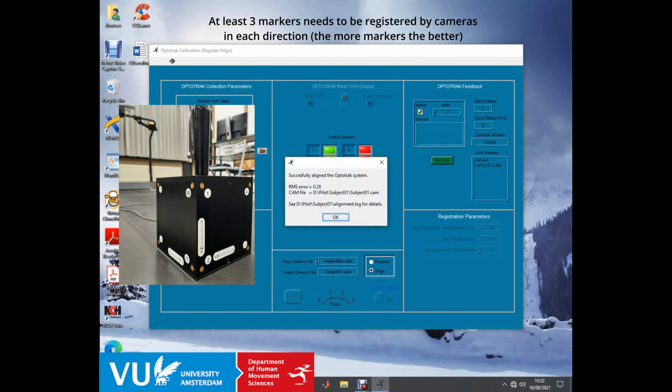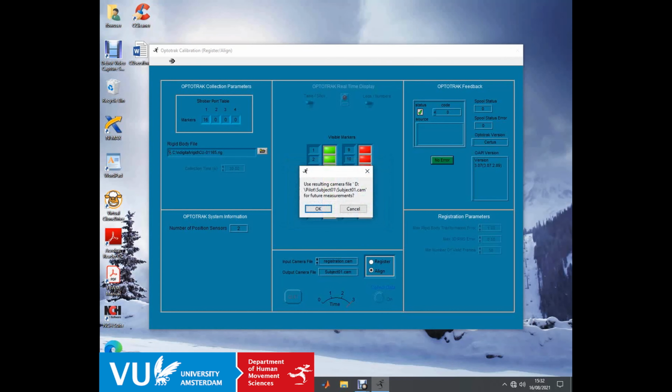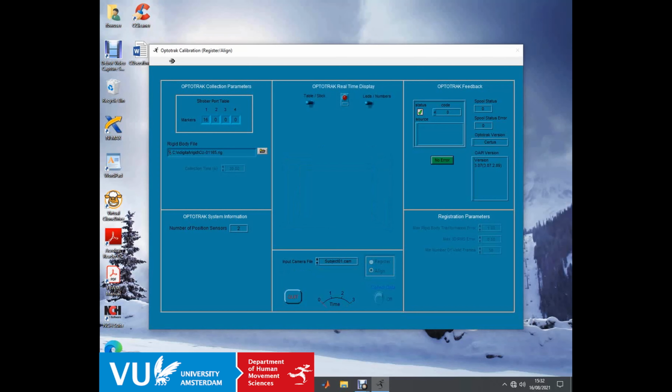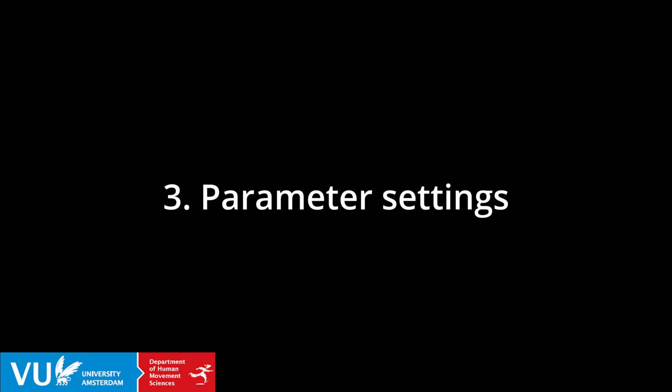After 3 seconds, a small window pops up, indicating that we successfully aligned the Optotrak system. Press OK. Another small window immediately pops up. Again, press OK. By pressing the Quit button, the Optotrak system is fully calibrated and is ready for the measurement.